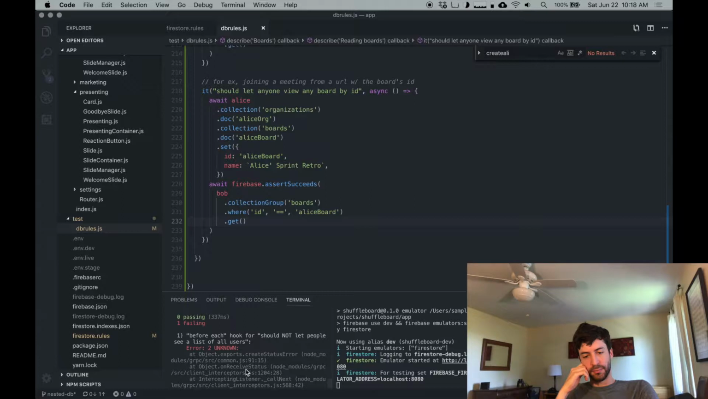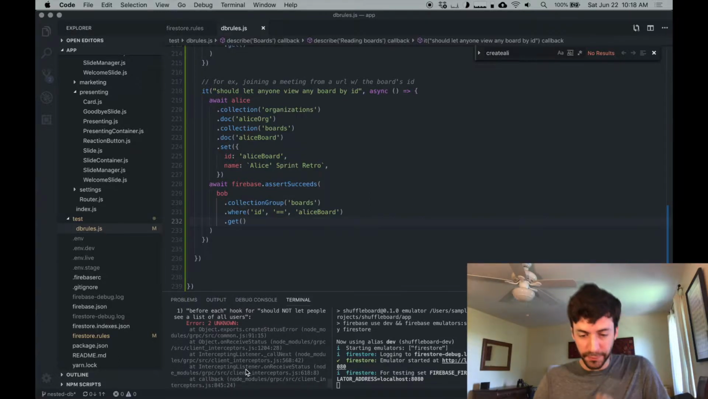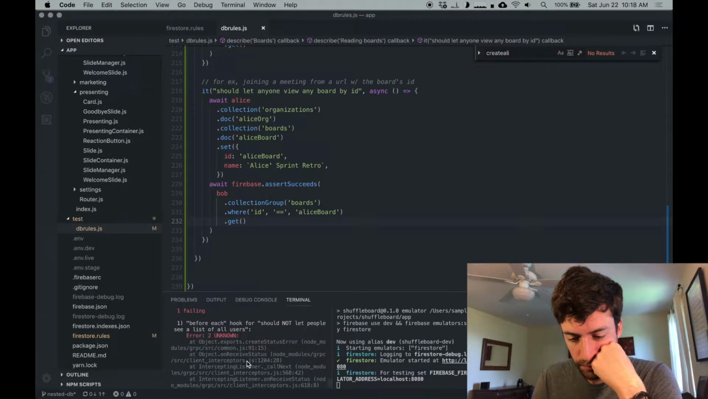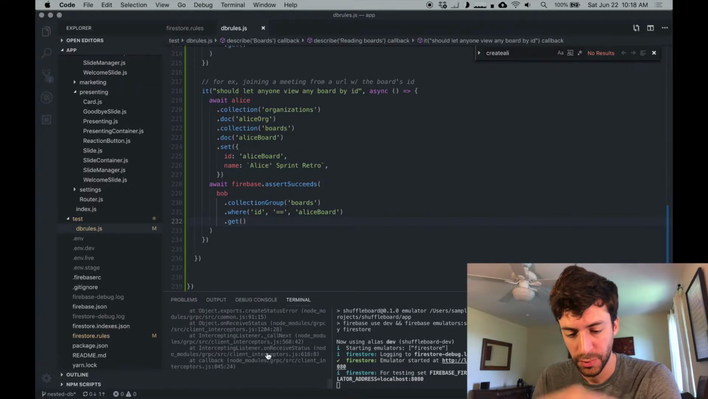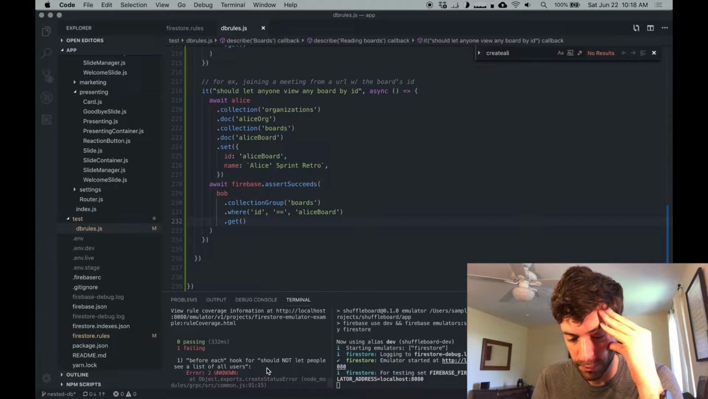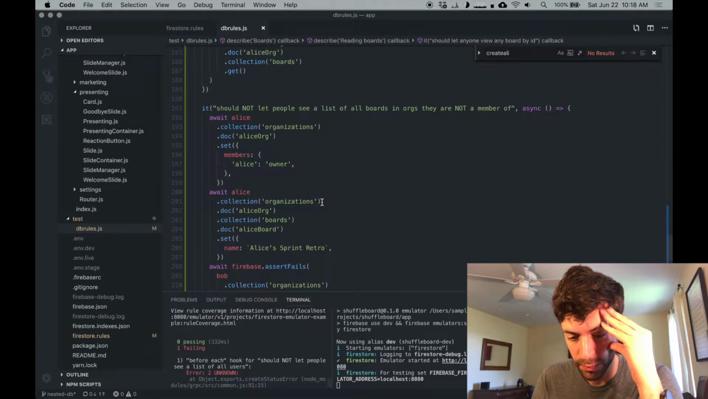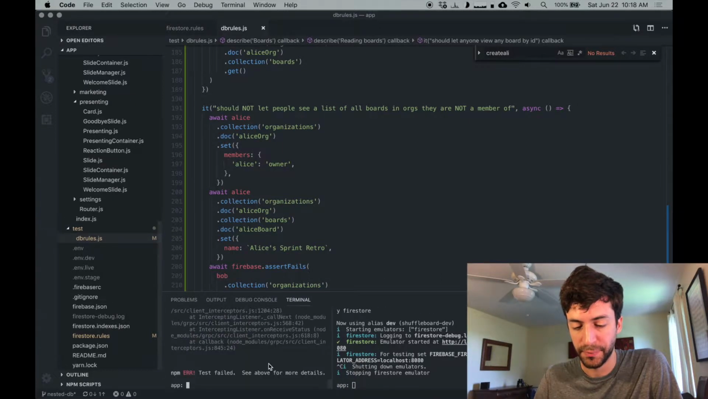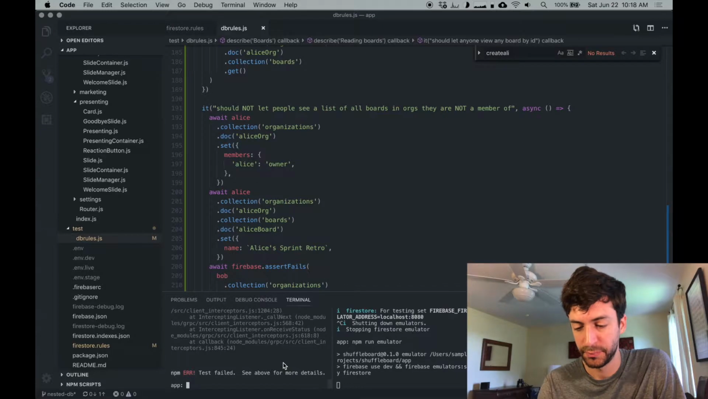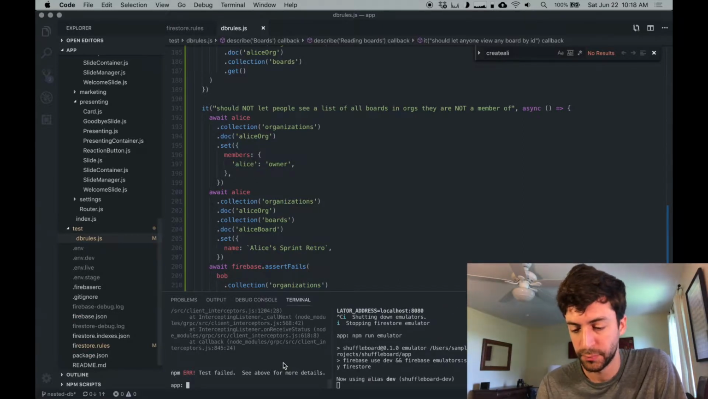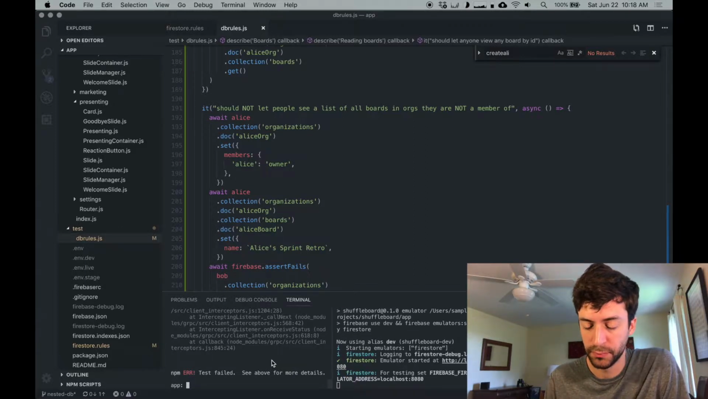Oh. Totally new thing. Should not let people see a list of all users. Unknown. Okay, let's try it again. What? Shut this emulator down. You never know, maybe we just need to restart there. Maybe it's freaking out with all this stuff we're doing. It's back to working, but we still have the timeout issue.